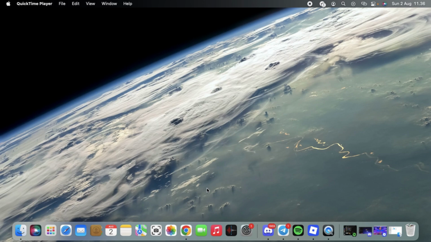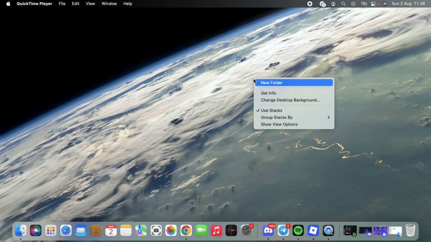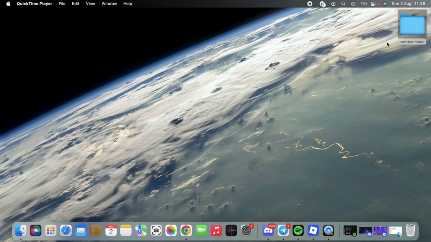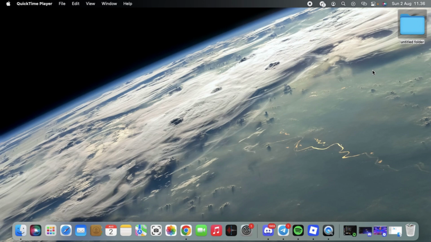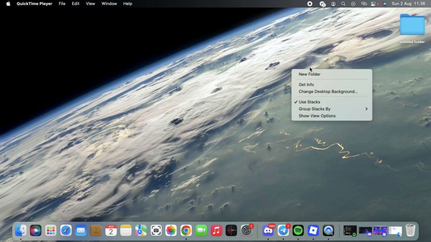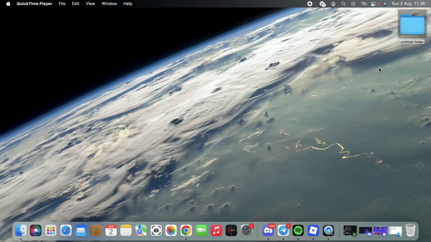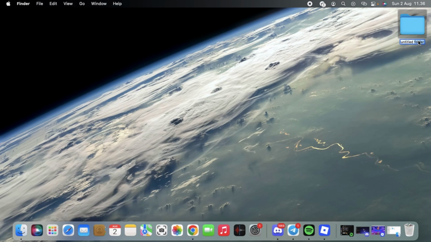It's very simple. First of all, if you want to create a new folder on your desktop screen, you can just right-click and there is an option, New Folder. You can just select that, and then here you can right-click on the folder to rename it, for example like this. To rename it, maybe you want to rename it like this.